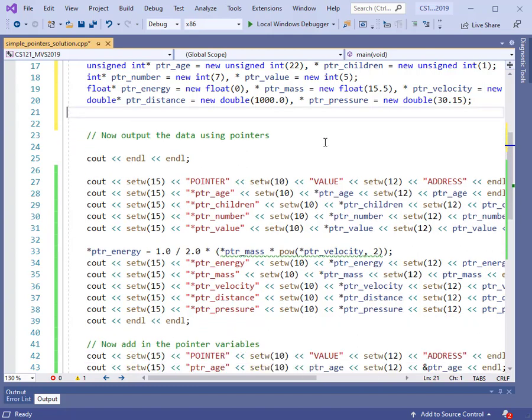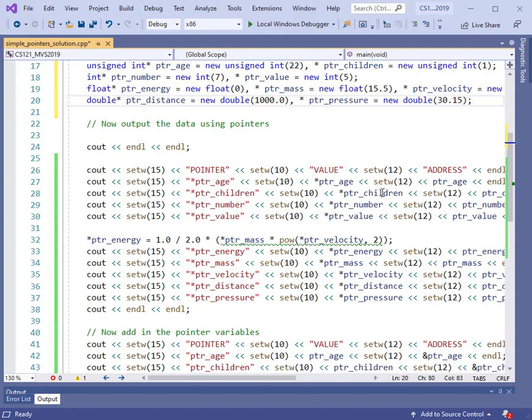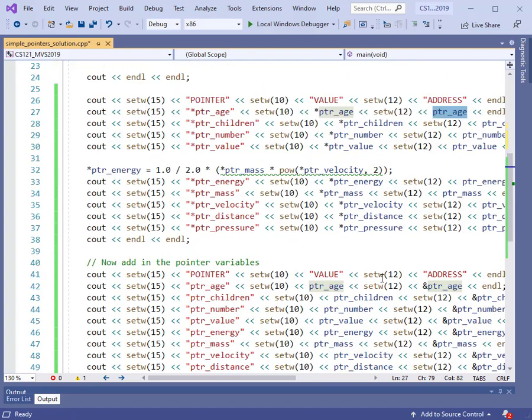Okay, so I can delete a bunch of stuff. And now, everywhere that I'm accessing and outputting information, I'm using the pointer notation. So I'm going to use the dereferencing operator to get the values for these things, and I'm going to have their addresses, which are contained now in the pointers. So I don't need the variables anymore.